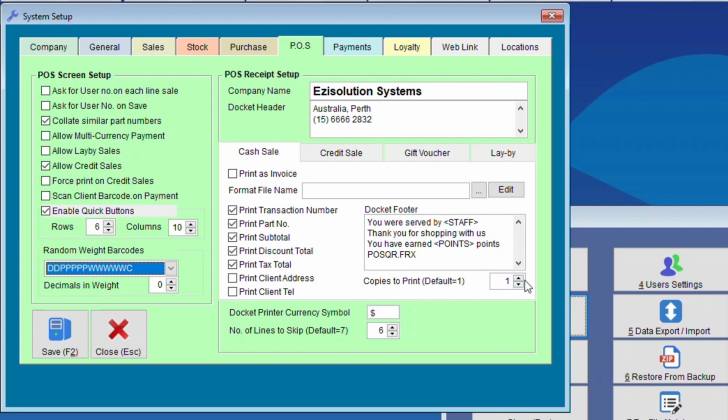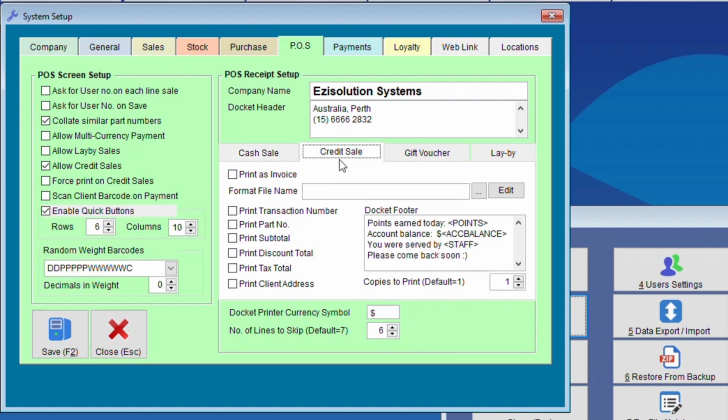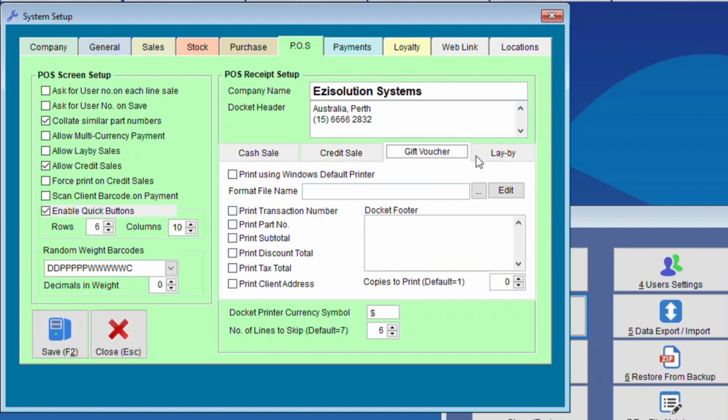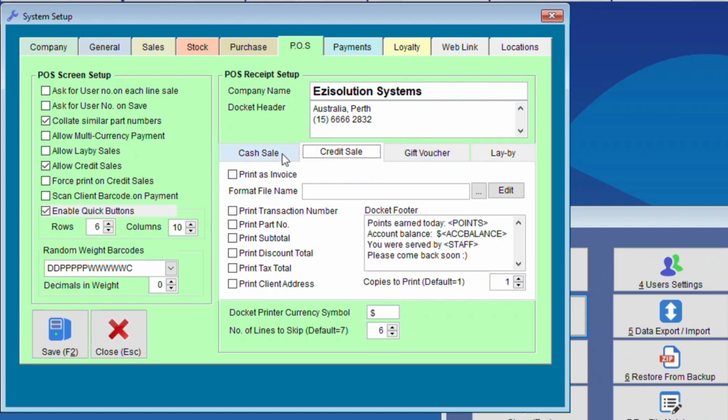Number of copies, default 1. You'll also need to put in the currency symbol and the number of lines, and you can choose that as you will. You will also need to do that for each type of sale, so credit sale, gift voucher, and lay-by. But the two ones that are used mostly are cash sale and credit sale.